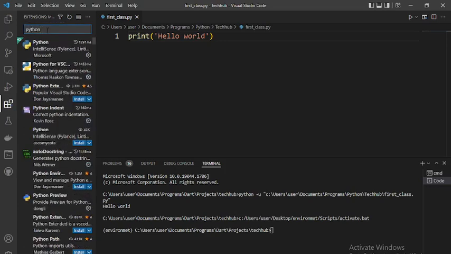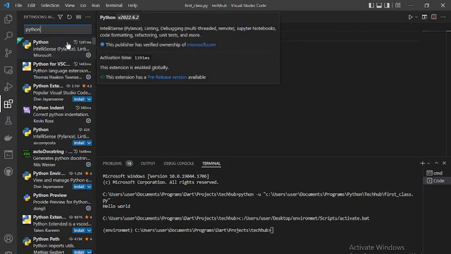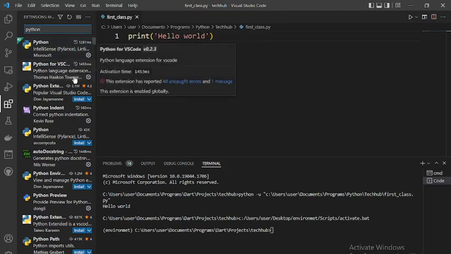Excuse me. You search for Python. So you can see this one. There will be an install for you. Since you don't have it installed, you click on it. The second one, Python for VS Code. If you don't have it installed, you click on it.